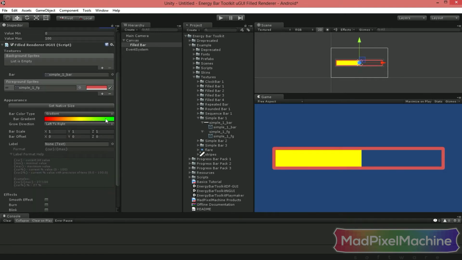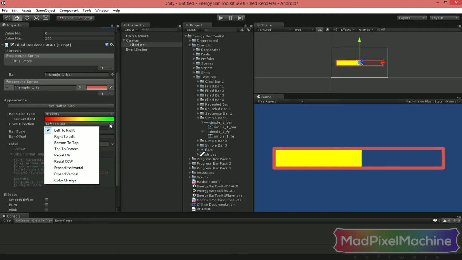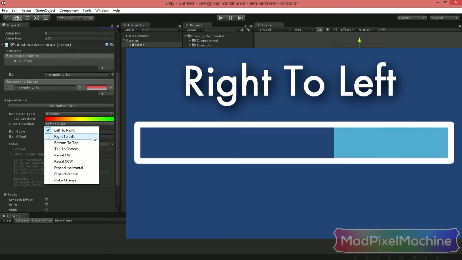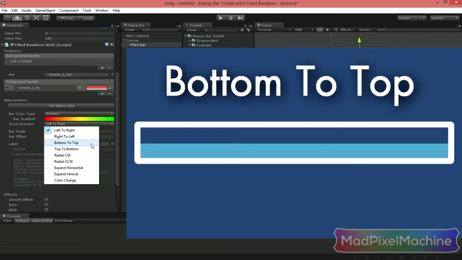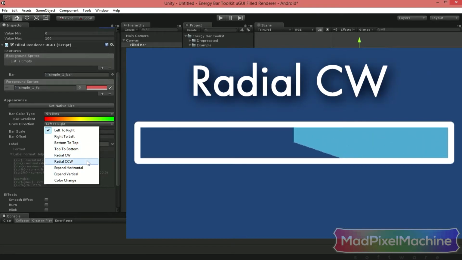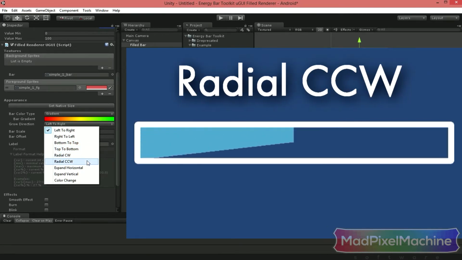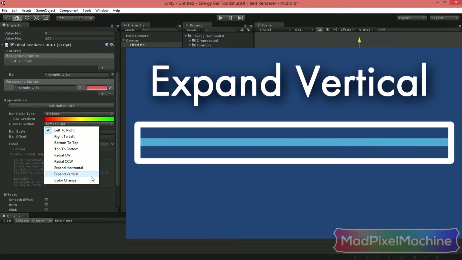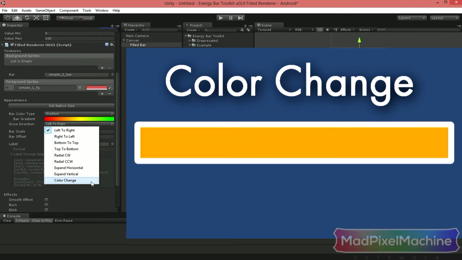Now, in the grow direction, you can choose a fill-in effect. You can make your bar grow in one of these directions: left to right, right to left, bottom to top, top to bottom, radial CW, radial CCW, expand horizontal, expand vertical, color change.